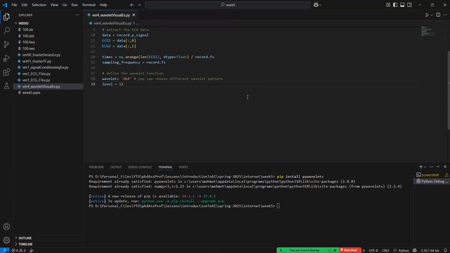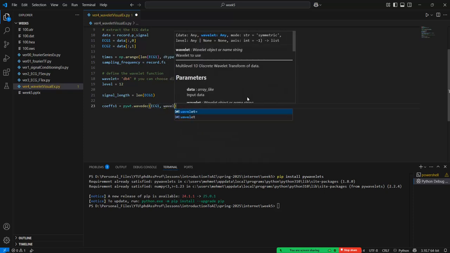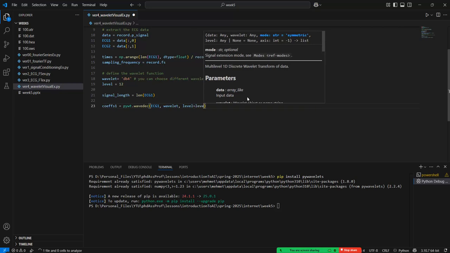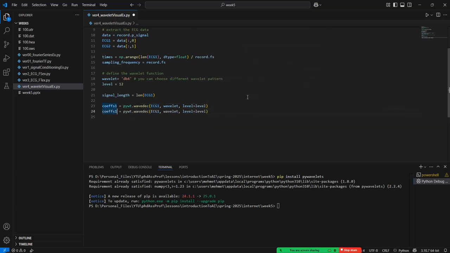Okay? So, first of all, we need to obtain the signal length in here, len ECG1, okay? And coefs1, pywt.wavedec is a specific function to create the wavelet operation, okay? And also coefs2 for a given ECG2 signal, okay? And so this is the application of the what? Applying this wavelet filter onto the ECG1 and ECG2 signals, okay?